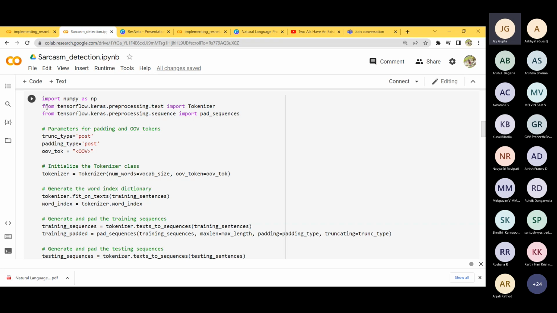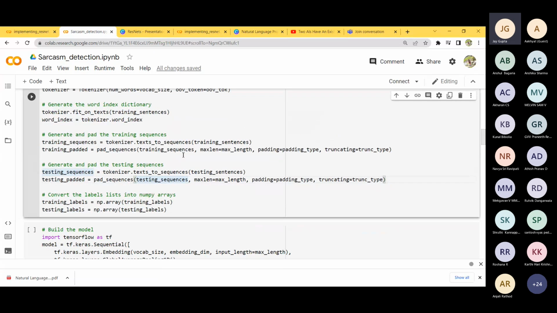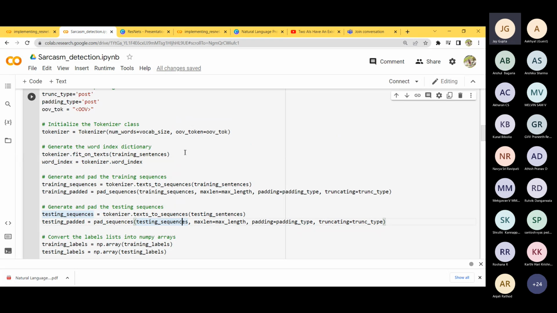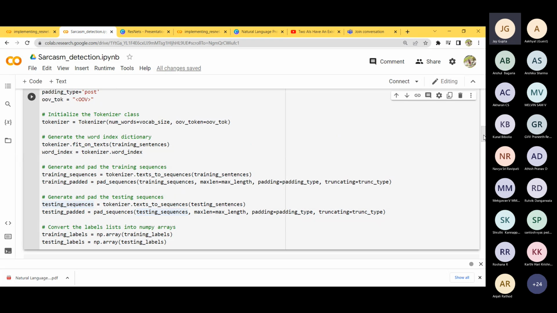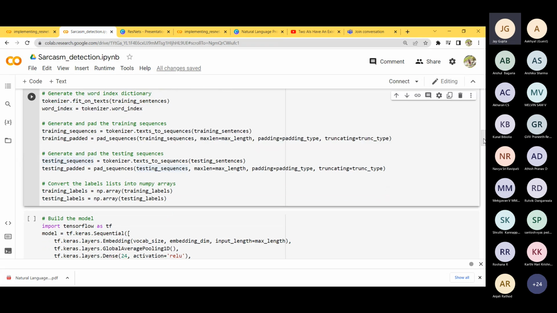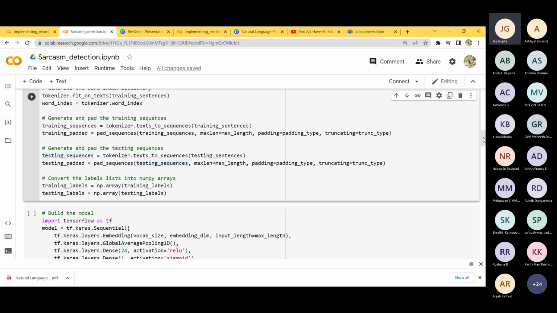So we are importing the tokenizer. The tokenizer will assign a unique number to each unique word. We are applying that tokenizer on our text data set. And what is pad sequences? There are different sentences which have different lengths. If one sentence is shorter than another, pad sequences will add zeros at the end of that sentence to make the length of both sentences the same.